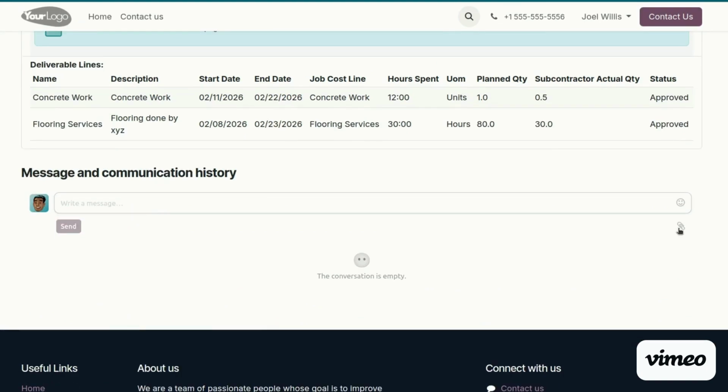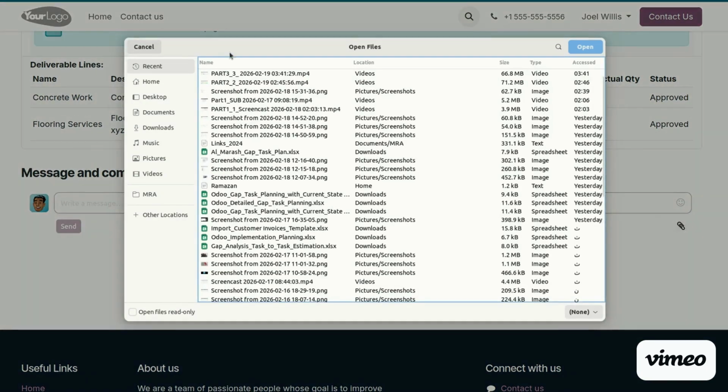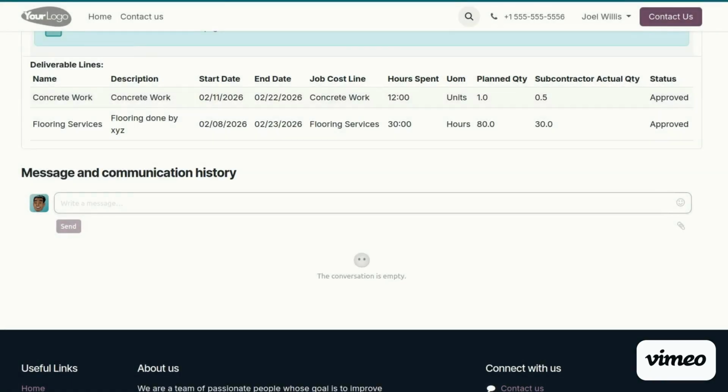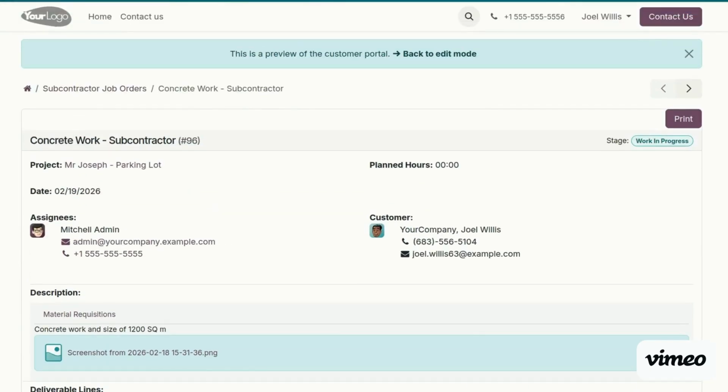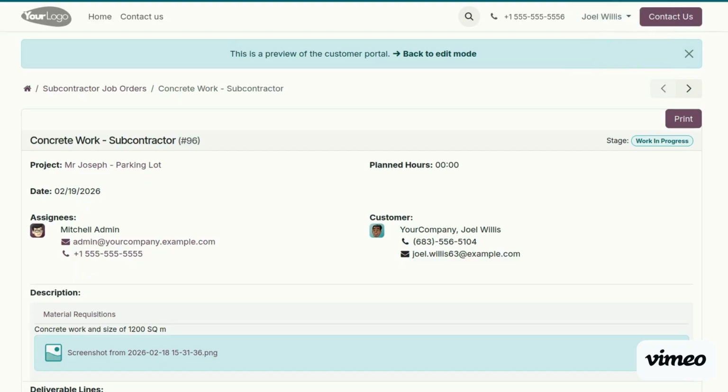They can also attach other documents, photographs of the work done in the system itself. So all details will be reported very nicely, and the subcontractor can also print his own document from the portal. So these options are also available in the system. All the details are very nicely managed.